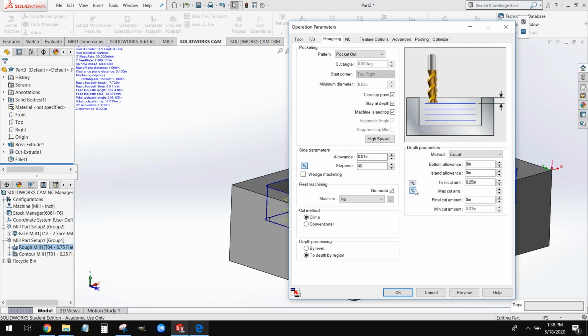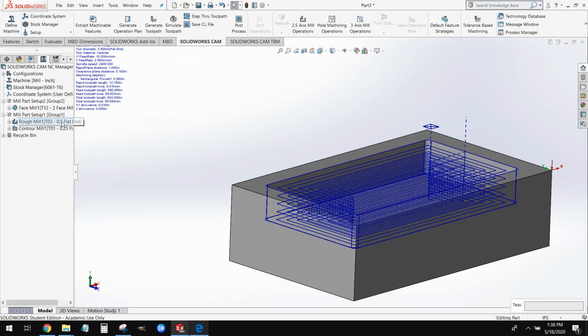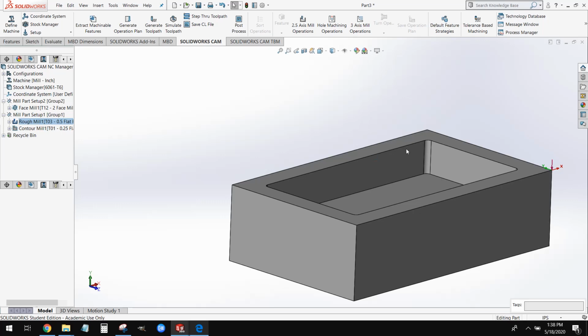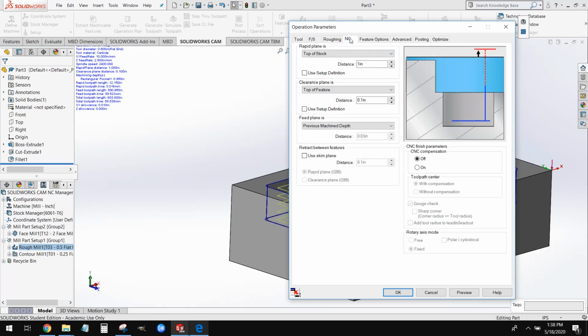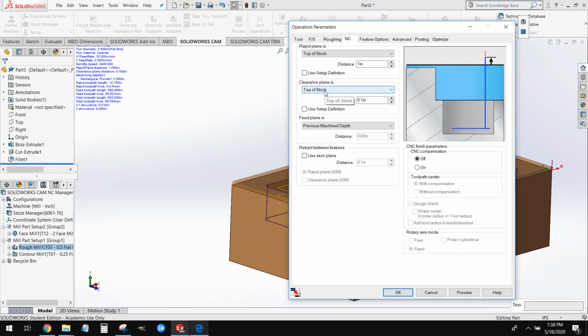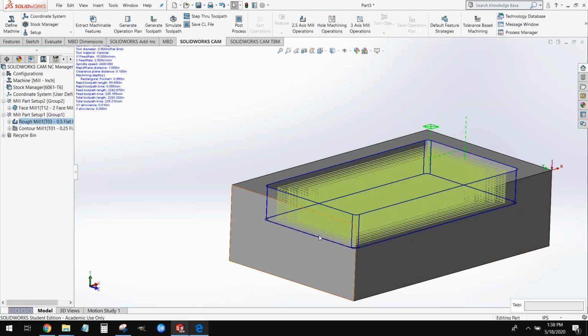For depth parameters, we're going to change both of these here to 50 thousandths, just like we did in our last tutorial. Oops, let's go back into that. To 50 thousandths. We don't want to be cutting more than that, specifically on the machines that we have. For NC, our clearance plane is going to be top of stock for both of these. Now, technically, we could go top of feature here. Because we're already cutting off the top of our stock, the top of our feature is going to be the top of our part, so we don't really have to worry about that. In our case, we're just going to set it to top of stock just to be safe, and then we can go ahead and click OK. And that looks good.